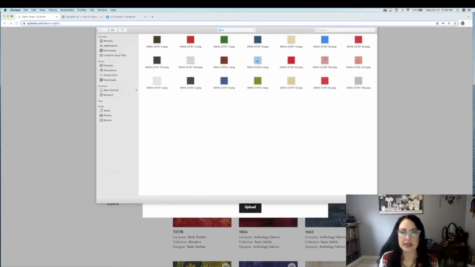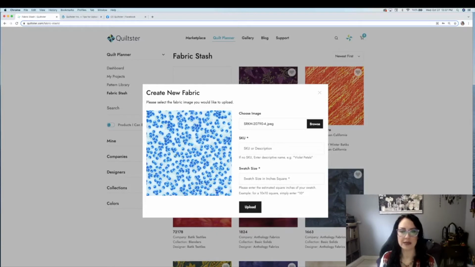So I have these photos on my desktop. I've already taken the time to get the image here. And I will go through editing in a minute. I'm just showing you how to simply upload it. So I'm gonna choose that fabric, it's highlighted, I'm gonna open, and now it's here, okay?